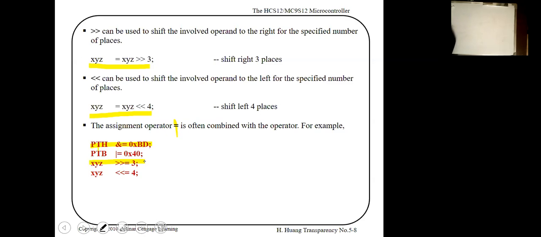So if you write this instruction in CodeWarrior, compile it, and then look at the assembly code, you will find, depending on the type of the variable XYZ, if it is signed, it will use arithmetic right shift. If it is not signed, it will use logical right shift. And these two instructions will use the carry to store the ejected bit.